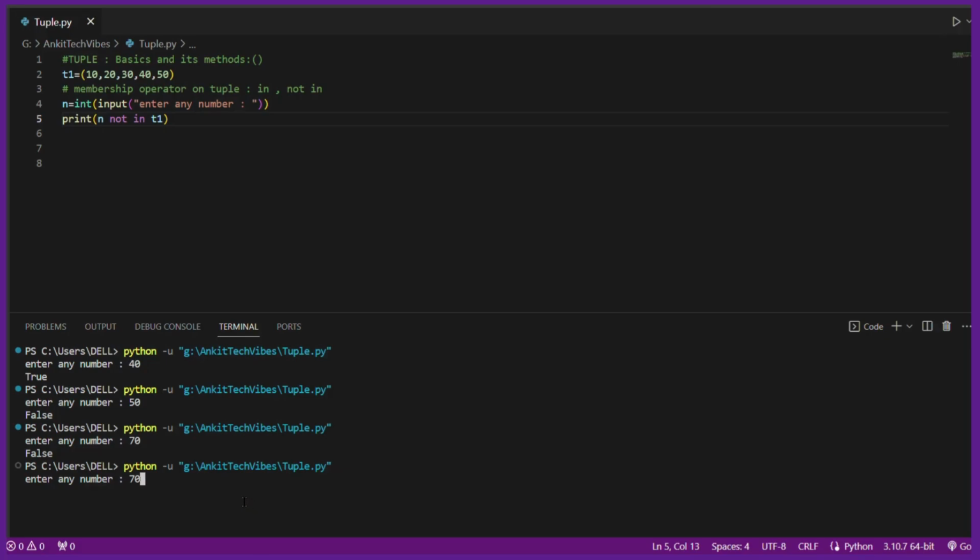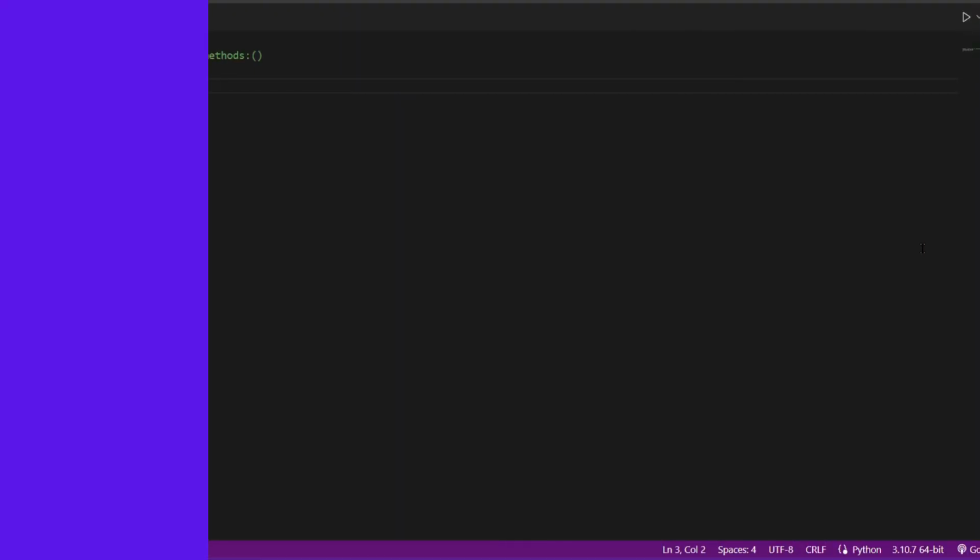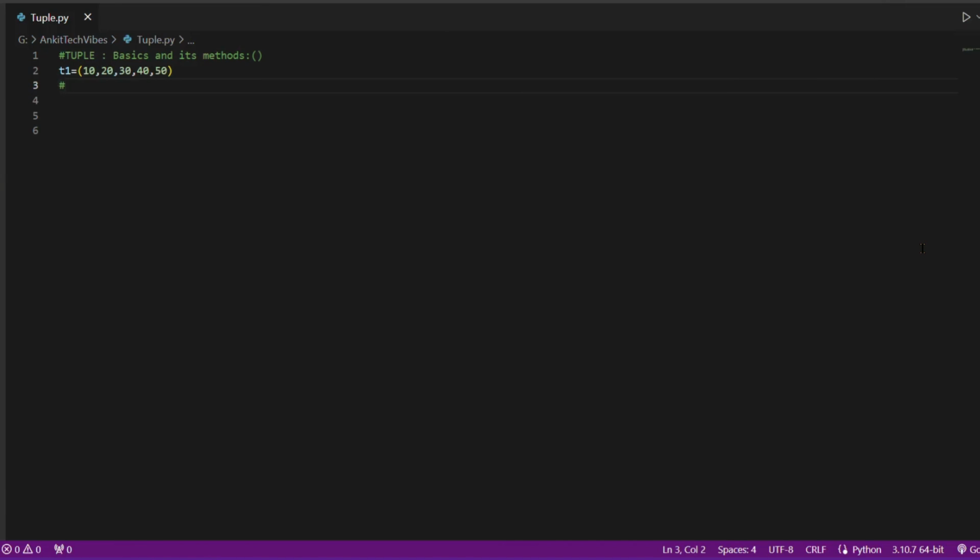the output true. Let's see some more methods like length, to find the length of a tuple, the max method, which will give the maximum value from the tuple, and the min method, which will give the minimum value from the tuple. So let's see one by one, and we are considering tuple T1 for performing these methods.